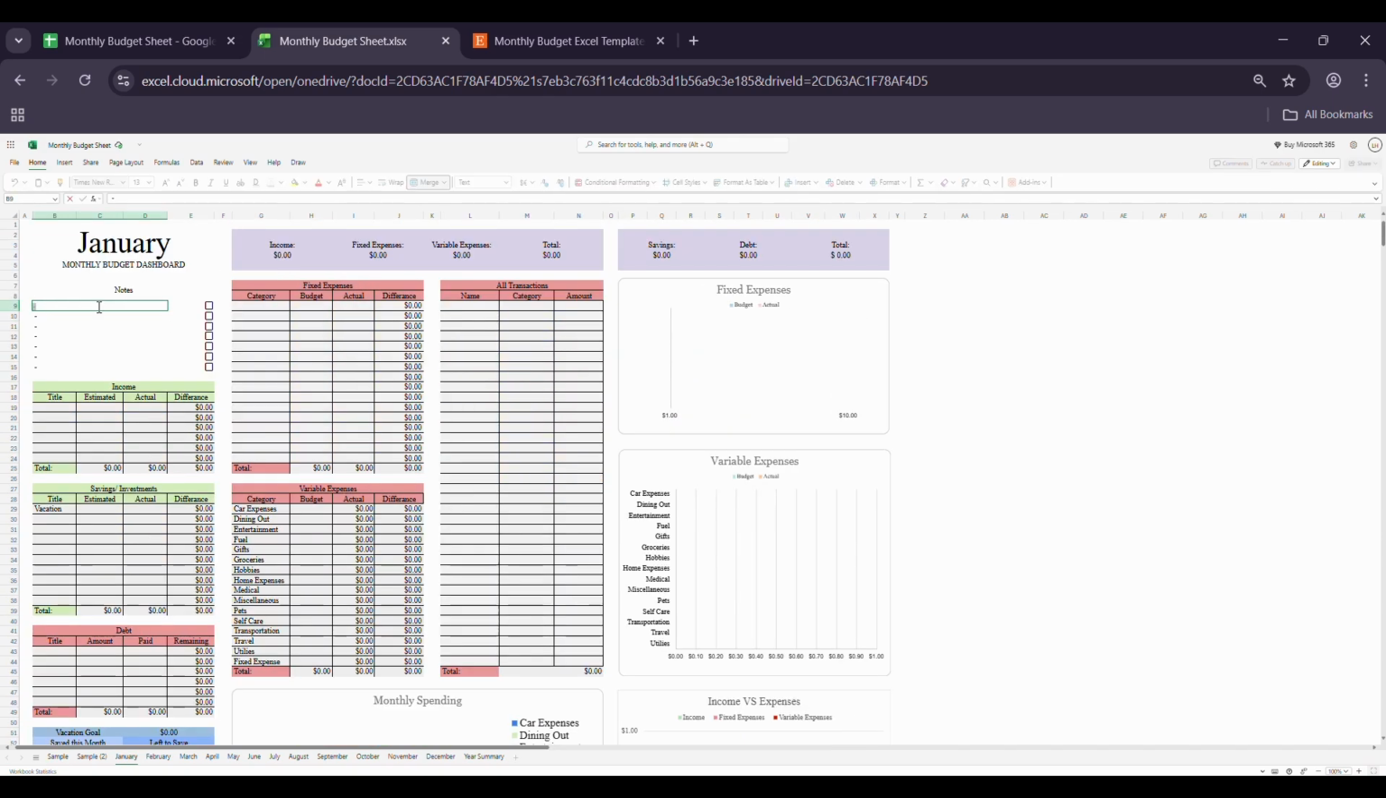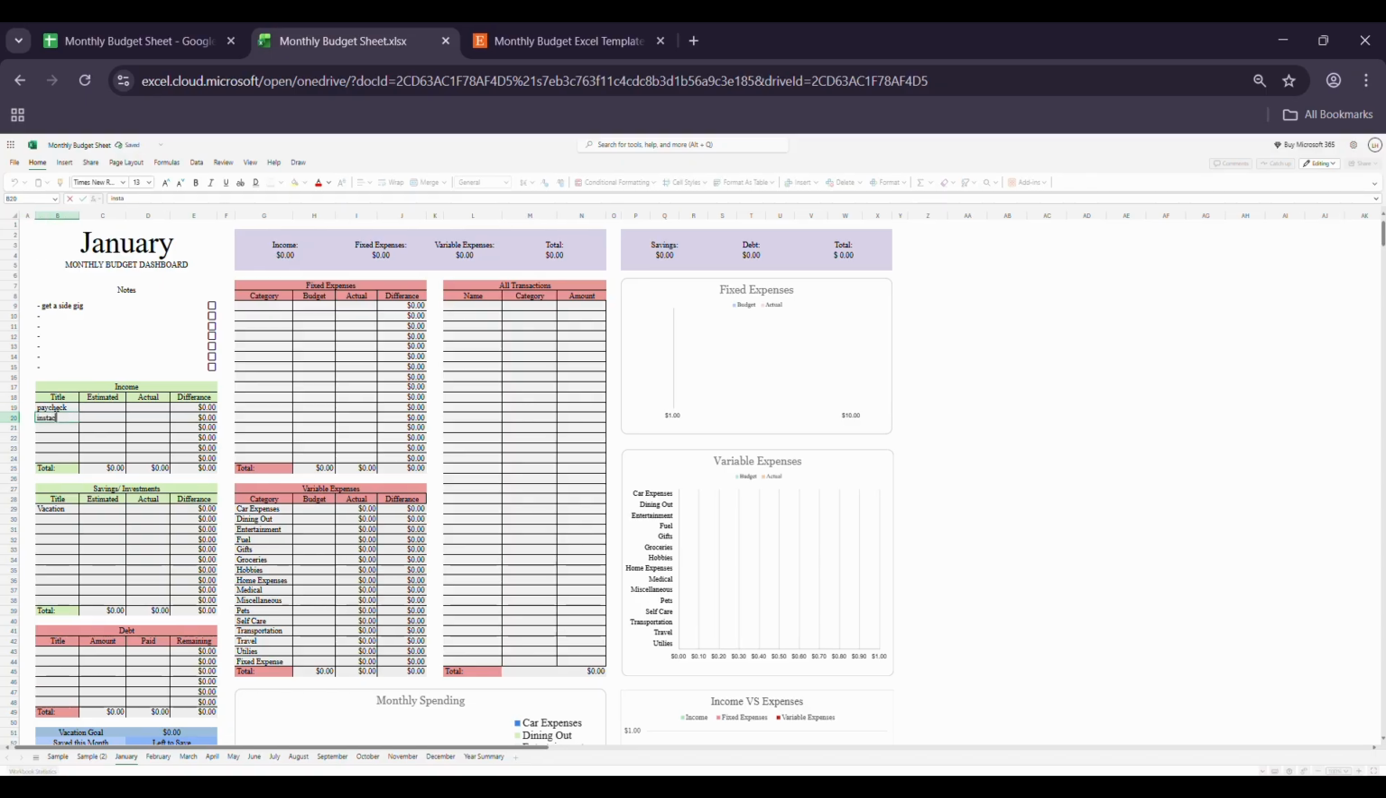So we have notes here on the side. So say get gig, and then you could check it off once it's completed or not. And we'll play around with the income. So say we have paycheck, and then we have the card, or if we sell stuff on Facebook Marketplace, and then we put the amounts that we think we'll make, and then the amount we actually make. As you can see, it's red at first because the difference is less. So it's red, but if it's more, it turns green.